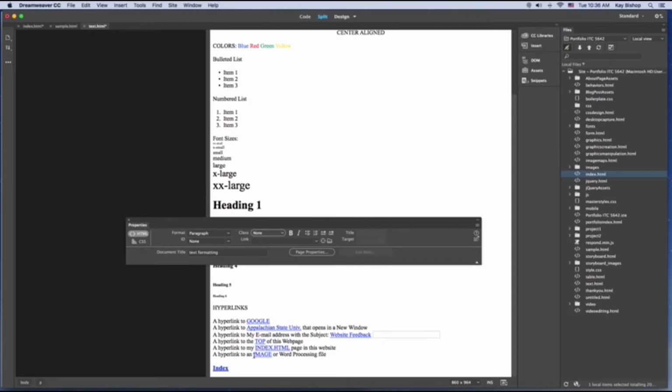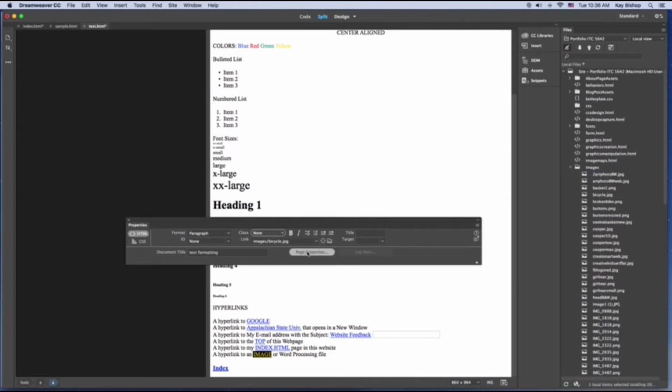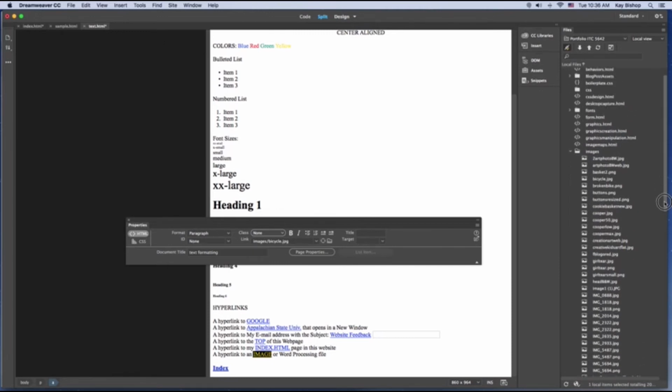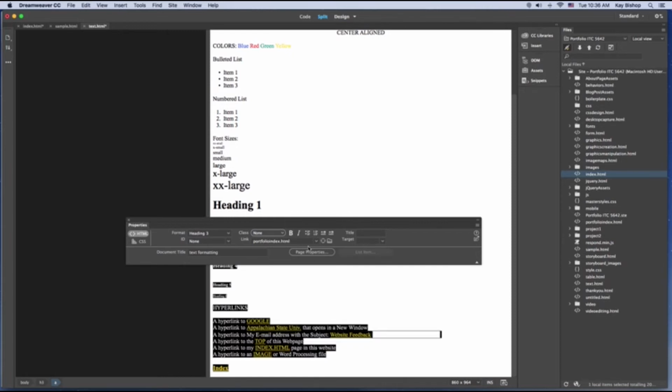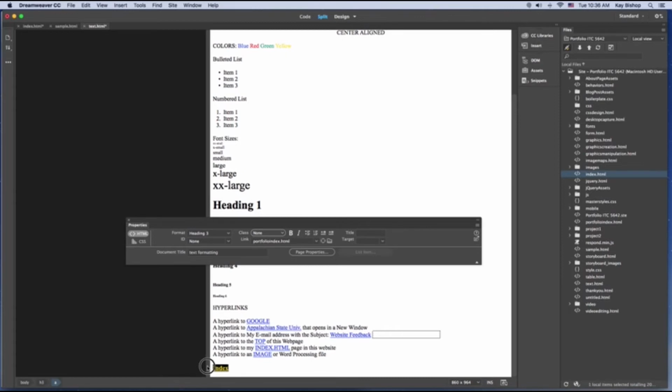Then the last thing is you want to open or link to an image or a word processing file. I have a JPEG image here in my images folder that I've linked to. You can use any method that you've learned to hyperlink that so that it will open it. I'm going to open that up in a new page as well. And then you always want to provide a link back to your home page. So this one is linking, I have a new index page called Portfolio Index that I'm linking it to.